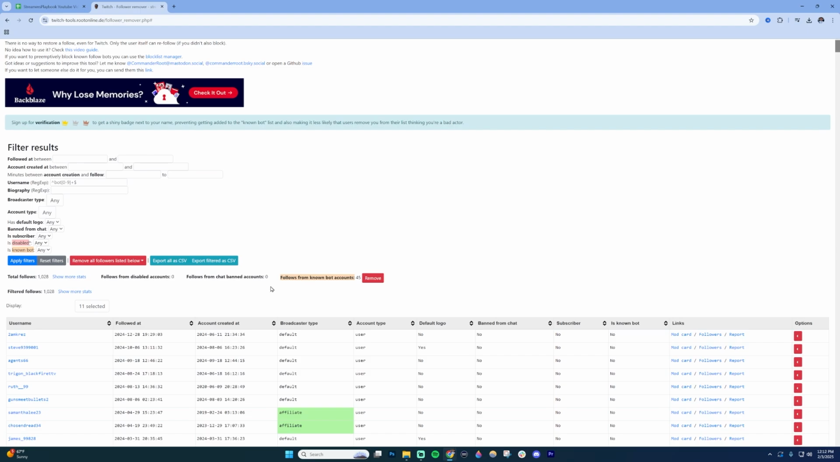Over here, you're going to see some stats of your followers. So like disabled accounts, chat banned accounts. And then this is a really crucial one right here: follows from known bot accounts. You're going to see I have 45. I can click here to go ahead and remove them all.